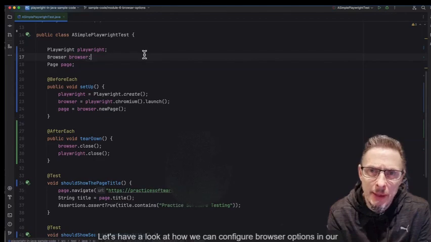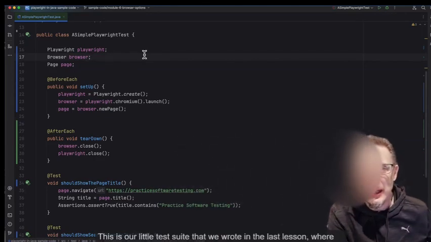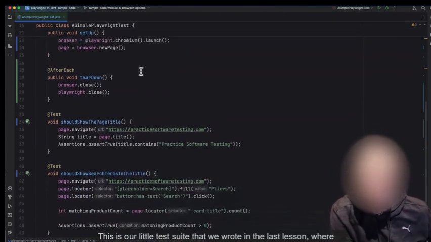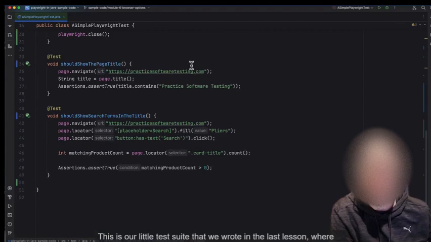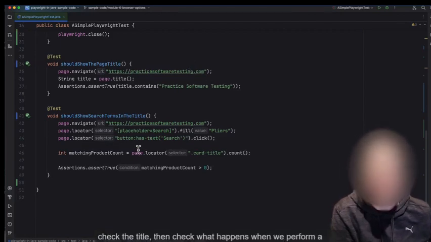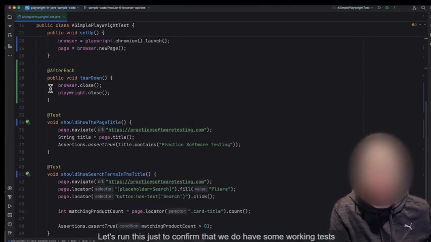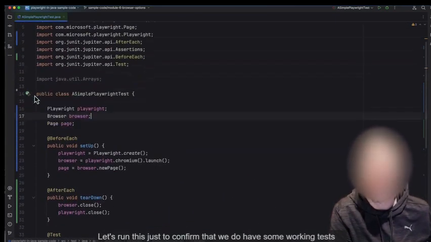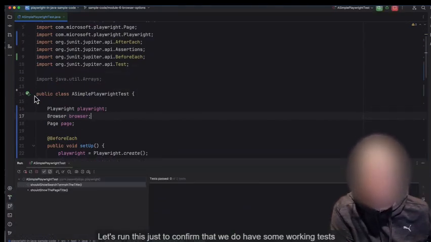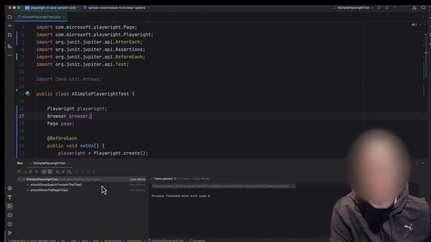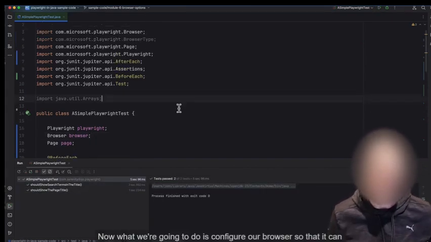Let's have a look at how we can configure browser options in our code. This is our little test suite that we wrote in the last lesson, where we simply open up our test website, check the title, then check what happens when we perform a search. Do we see the right results? Or do we see any results at all, in fact? So this should work fine. Let's run this just to confirm that we do have some working tests to start with. So that will kick everything off. And we have 2 tests that run just fine.